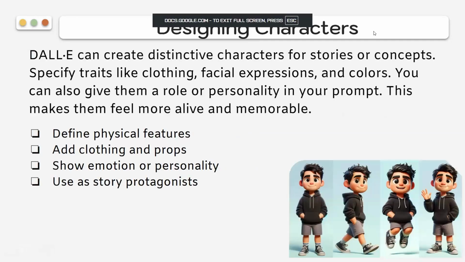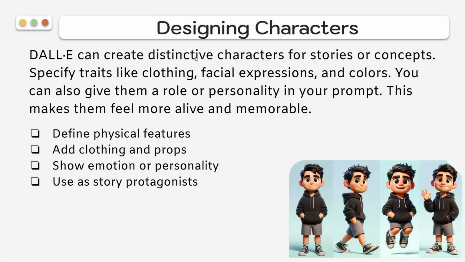Now, next is designing characters. DALL-E can create distinctive characters for stories or concepts. Specify traits like clothing, facial expressions, and colors. You can also give them a role or personality in your prompt. This makes them feel more alive and memorable.